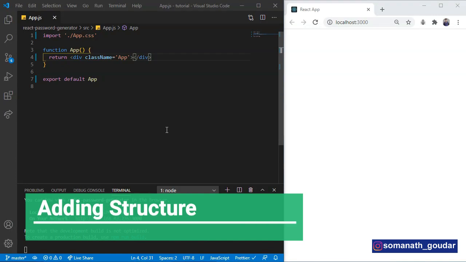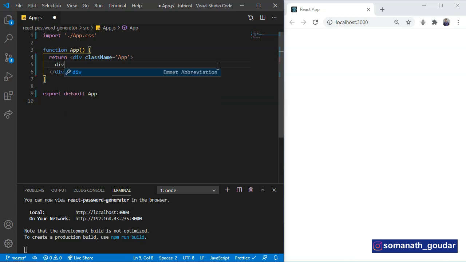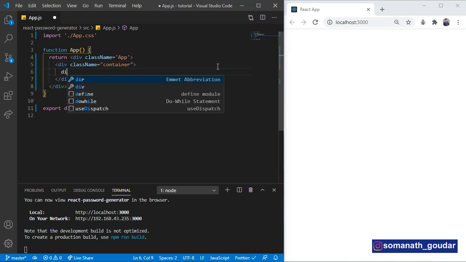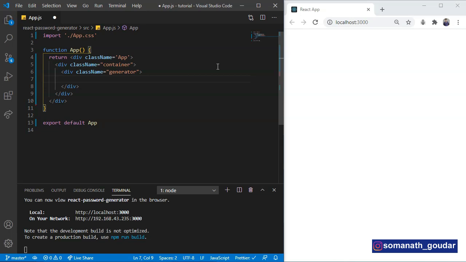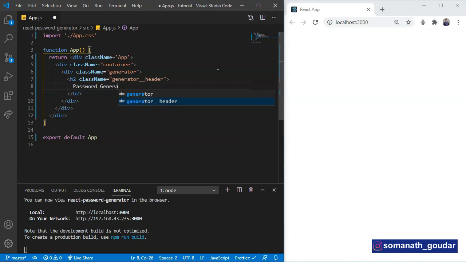Okay, now let's start by designing the application. Inside of this app container, we are going to have a div with the class name of container. Inside of this container, we are going to have another div with the class name of generator. Inside of this generator, we are going to have an h2 with the class name of generator header. This h2 is going to say password generator.